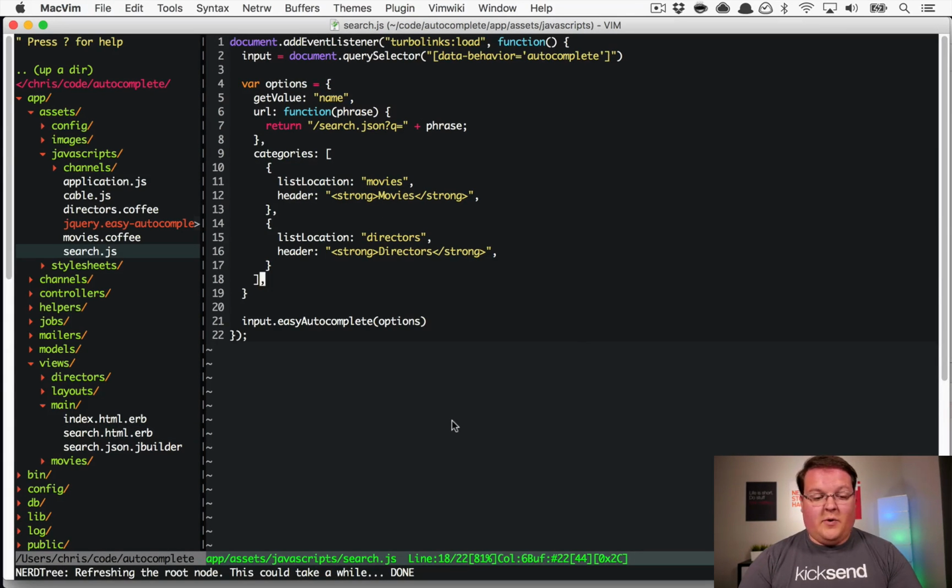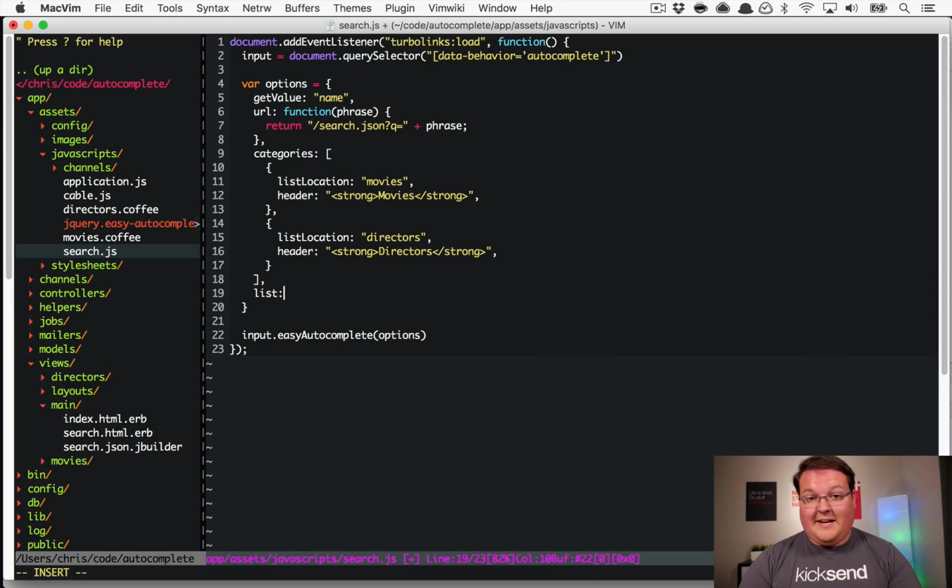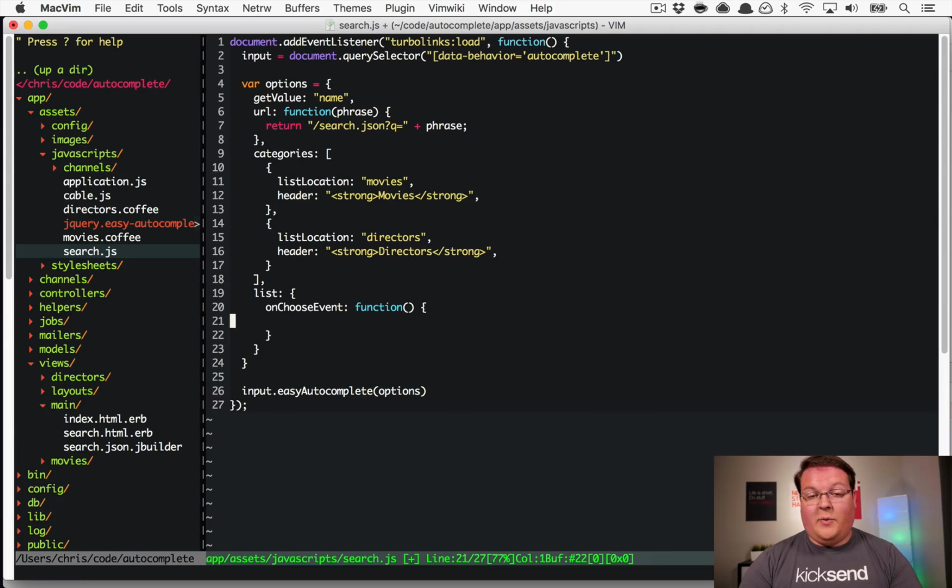Last but not least, we want to be able to handle the clicks on those events, and the way that we can do this is by passing in a list option, and onChooseEvent is going to be a function, and this is where we will handle when the user clicks on one of those items.